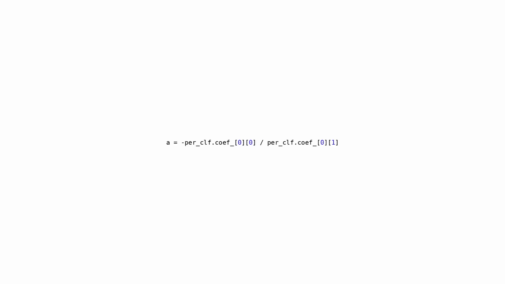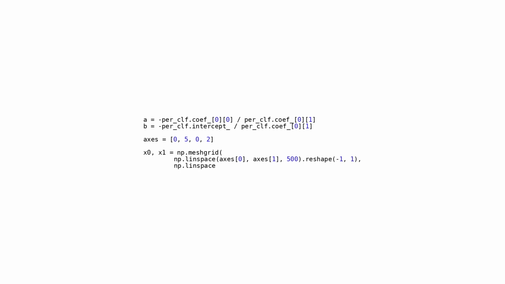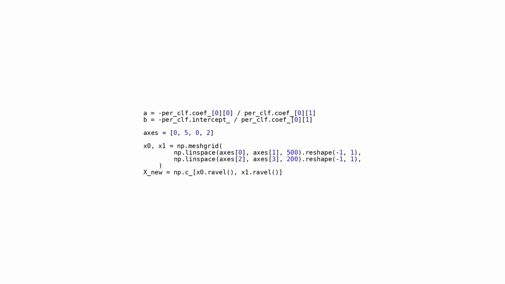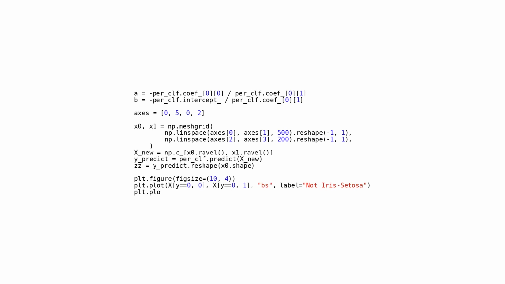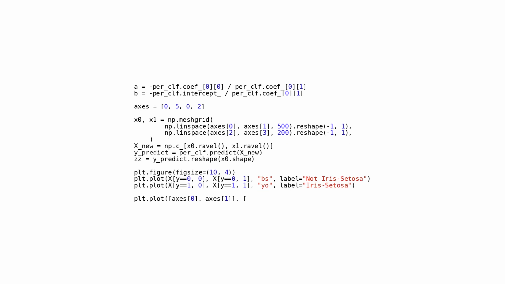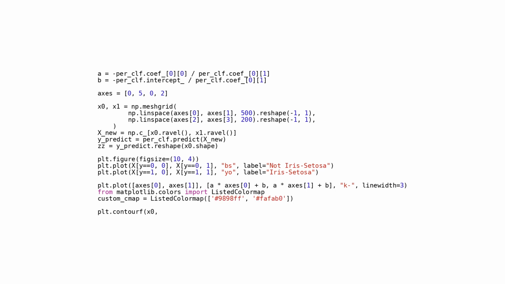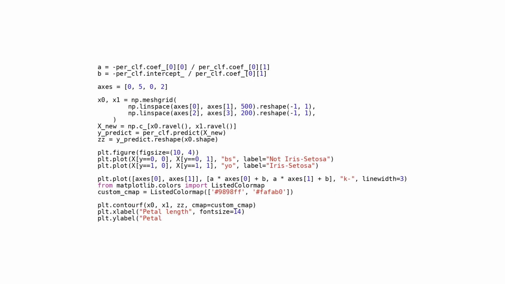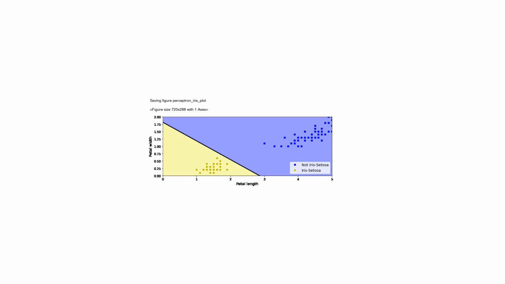This segment visualizes a linear classification model's decision boundary on a dataset. The process involves calculating coefficients a and b for the decision boundary equation, setting plot boundaries, generating a meshgrid for the plot area, reshaping the meshgrid for a new feature matrix X_new, predicting class labels using a trained perceptron model, reshaping predicted labels, plotting dataset points and decision boundary line, filling regions with different colors for classes, labeling the plot, adjusting plot axes, and saving the plot as an image file. This visualization helps assess the model's performance in class separation and understand its decision boundary.